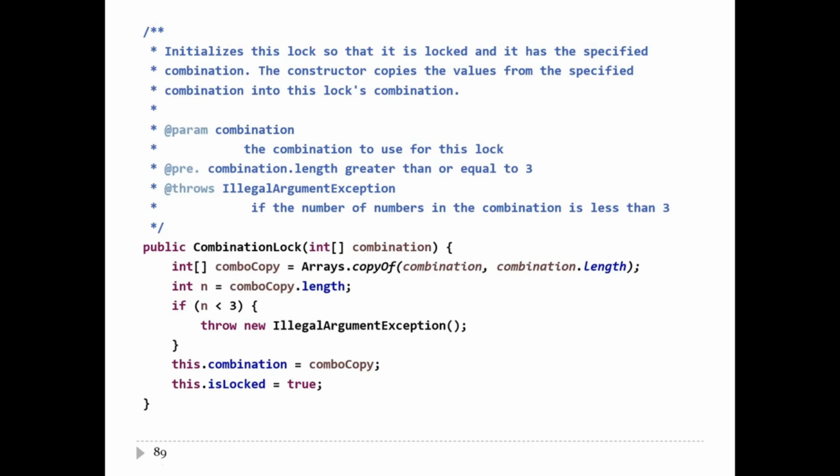Right? We're going to look at the length of the copied array. So now we're going to validate the copy. So I'm going to check, are there at least 3 digits in the copy? If there aren't, we're going to throw an exception. You should also loop over the values of the copied array to make sure that they're between 0 and 9. But I don't have room on the slide to do that, so I haven't done that here. Only after the copy has been validated can you assign the copied array to this combination, and now we can set isLocked to true.